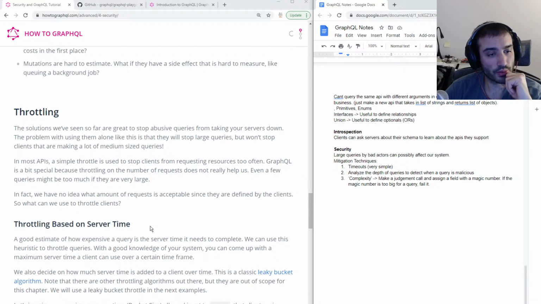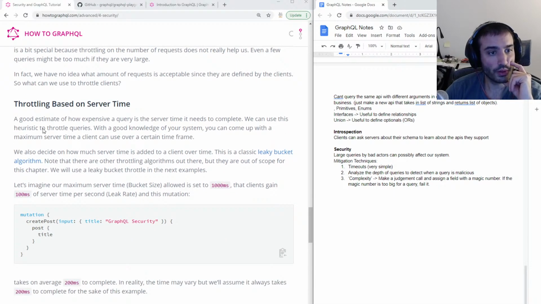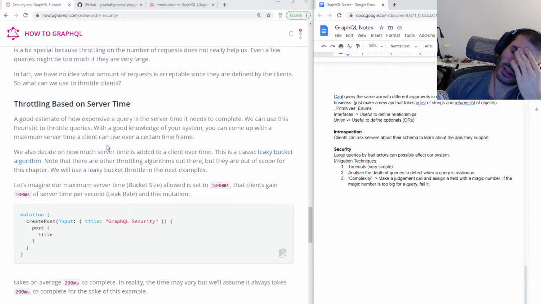"So what can we use to throttle clients? A good estimate of how expensive a query is the server time it needs to complete." Oh no. "We can use this heuristic to throttle queries. With a good knowledge of your system, you can come up with a maximum server time a client can use over a certain time frame." Oh no. My head hurts now.